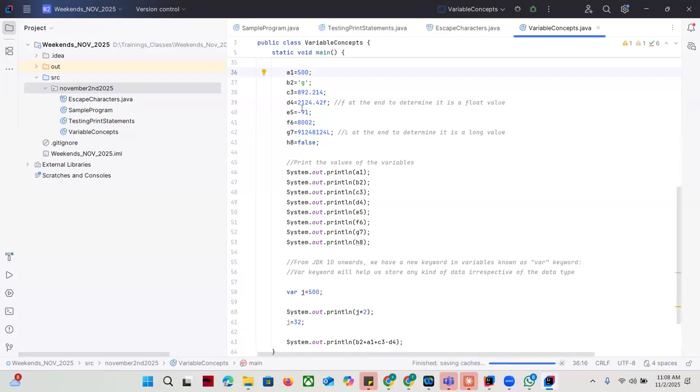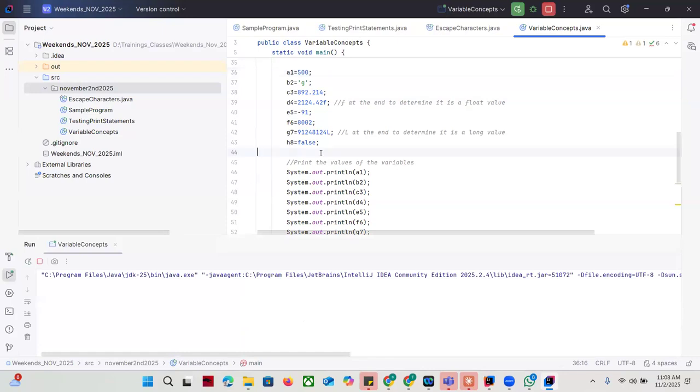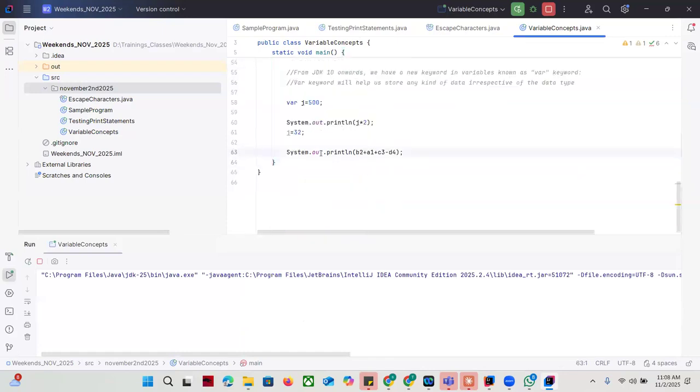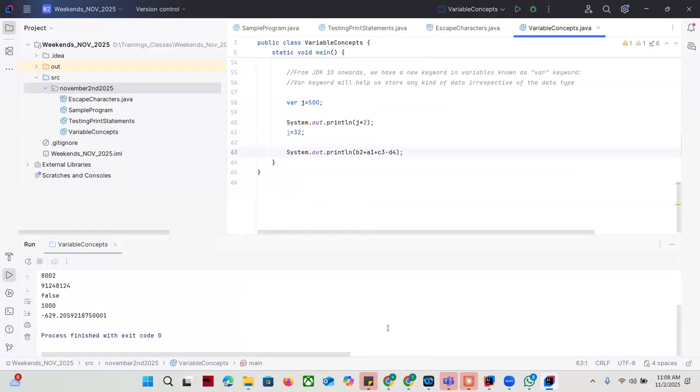So if I execute this program, it will not throw any error. Why? I will show you. What is happening here is, whenever we take a character in any arithmetic operation, it will take the ASCII value of that character.